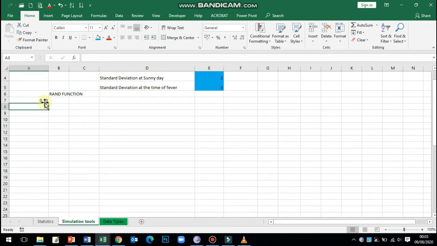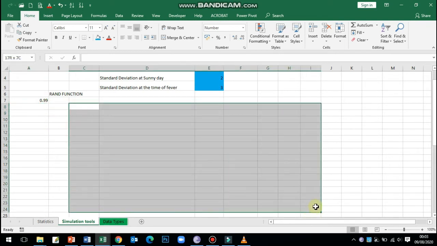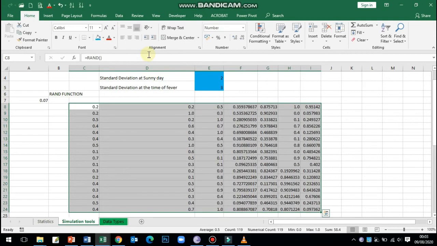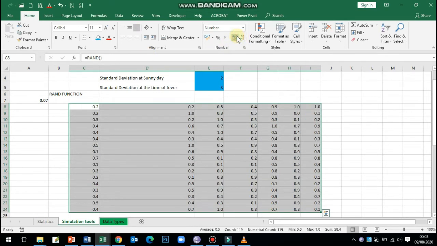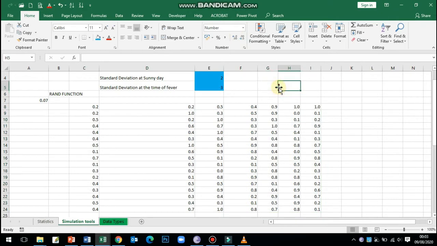Let's say if you want to get data between 0 and 1, select the cells, go into the formula bar, apply the formula RAND, close the bracket, and then press Control Enter. You can get your data easily, and reduce the decimals up to your desired value. Then simply press F9. As you can see, I pressed F9 and my data has been updated.